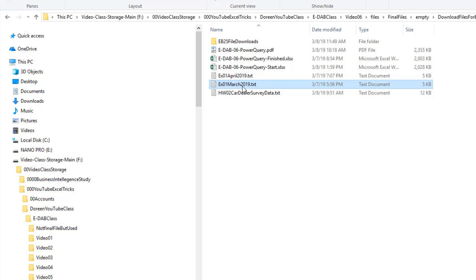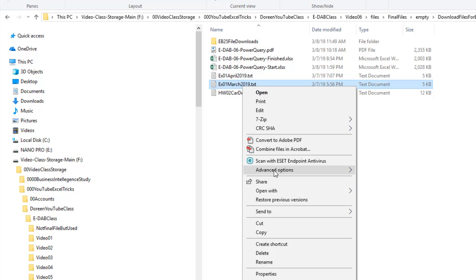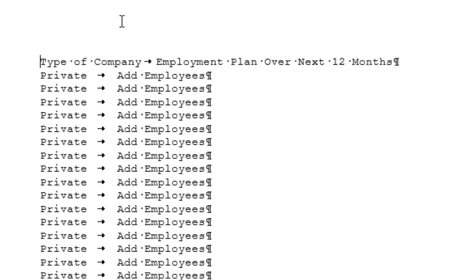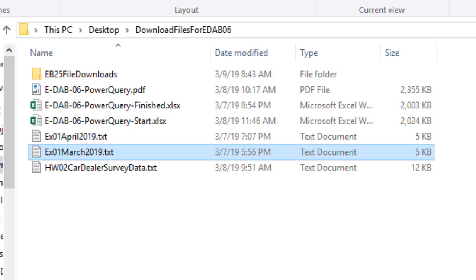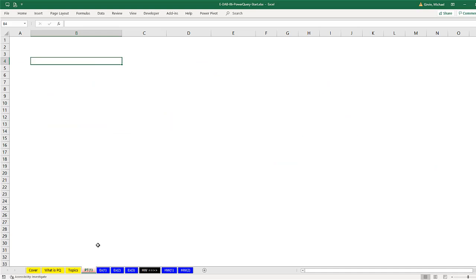Here's our March file, and if I open it up in Word, we can see it's a tab delimited file. The tab character is what separates the two field names and each item for each record. Now we need to point Power Query to this text file, and I've downloaded and unzipped my folder on the desktop. Over here in Excel, I'm on the sheet PT1.